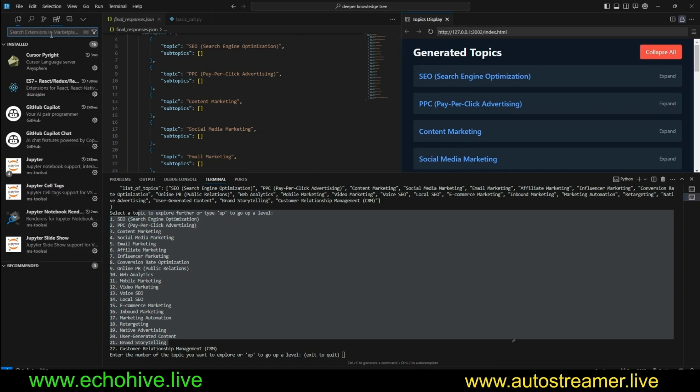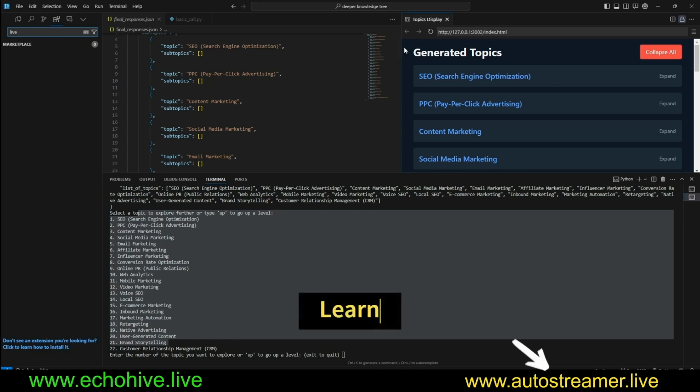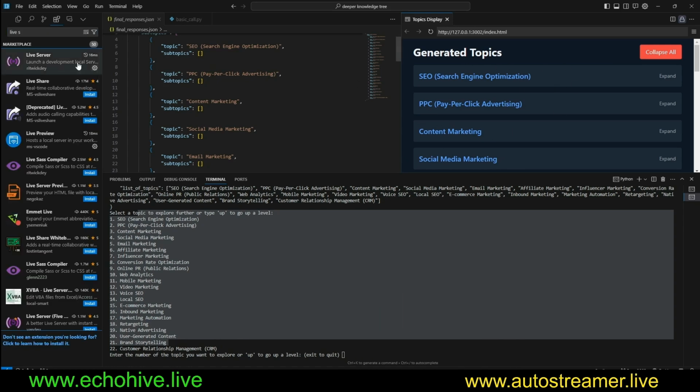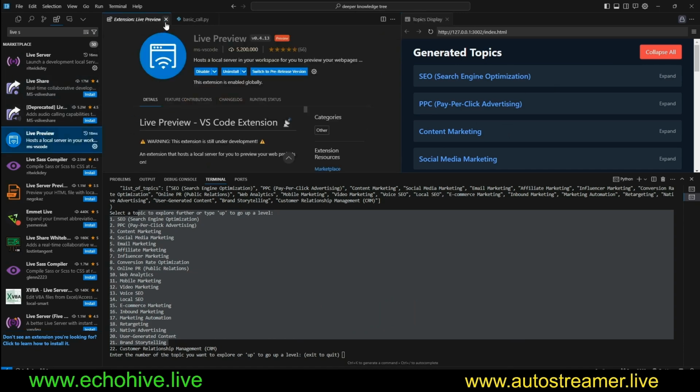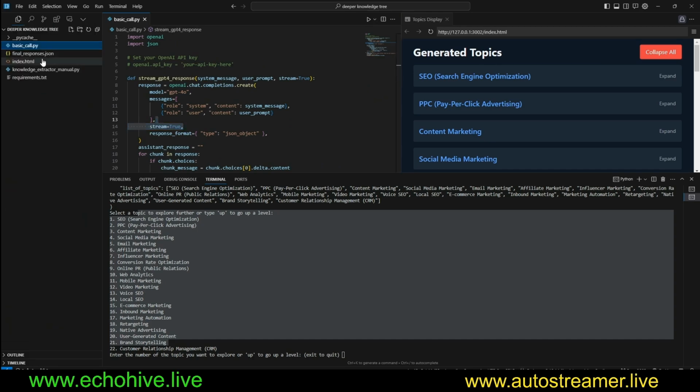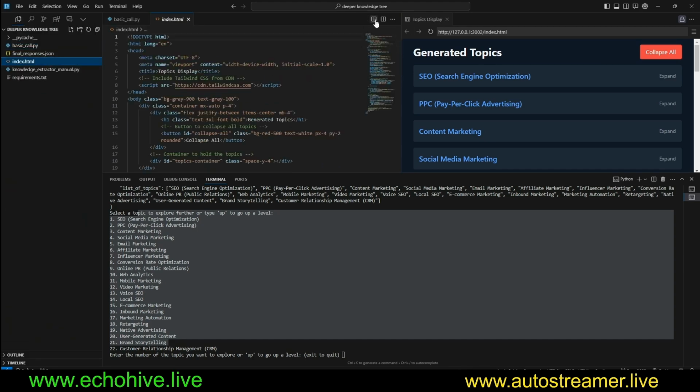Now the extension I'm using to be able to see the HTML right in the browser is Live Preview. If you have this extension installed and you're in an HTML file, you can just click this icon right here. It says Show Preview and it'll pop out.